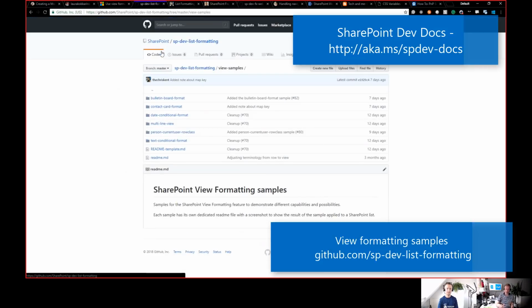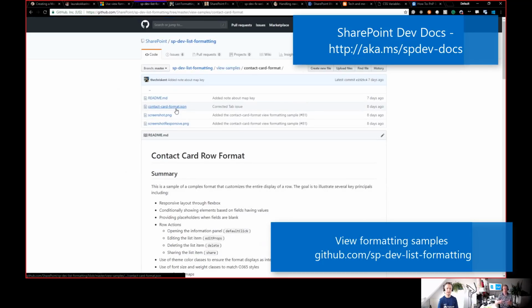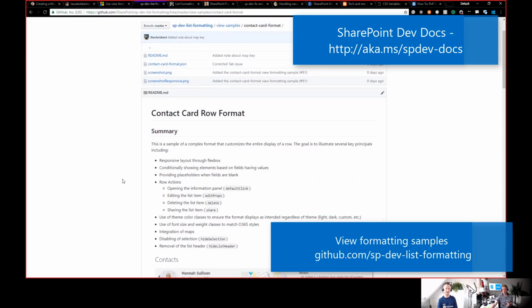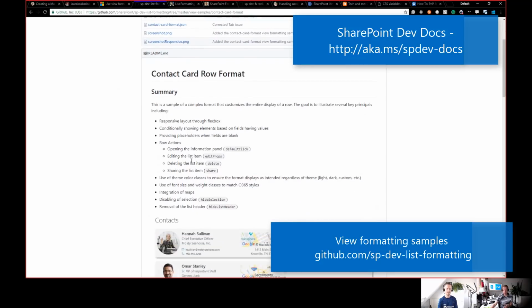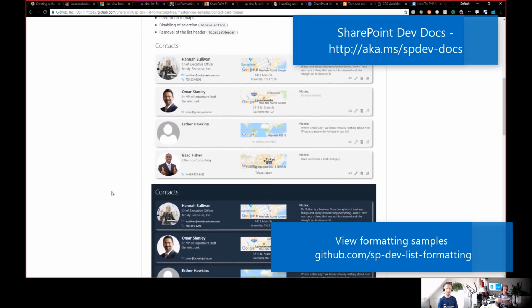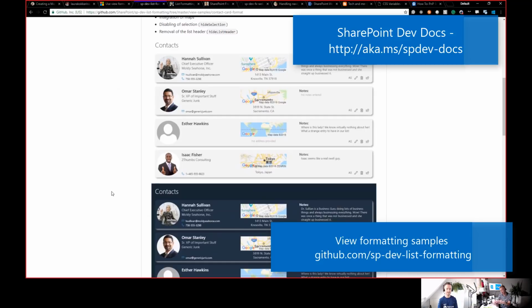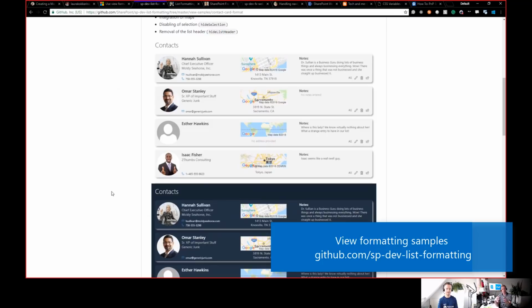Now, the view formatting examples are slightly more complicated. Well, I wouldn't say complicated, but you can actually do much more interesting stuff. Advanced stuff. That's probably a good way of putting it. So contact card format, the GitHub page looks boring, but if I scroll down, you can actually see that the default view rendering of a contact list has been modified to take the information from a contact list, but present that in a different way. And so basically you're overriding the whole list rendering option.